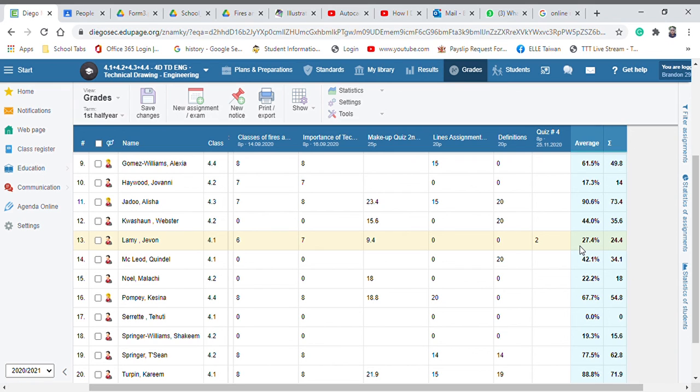And that's how we add marks from our quiz automatically on the edu page.